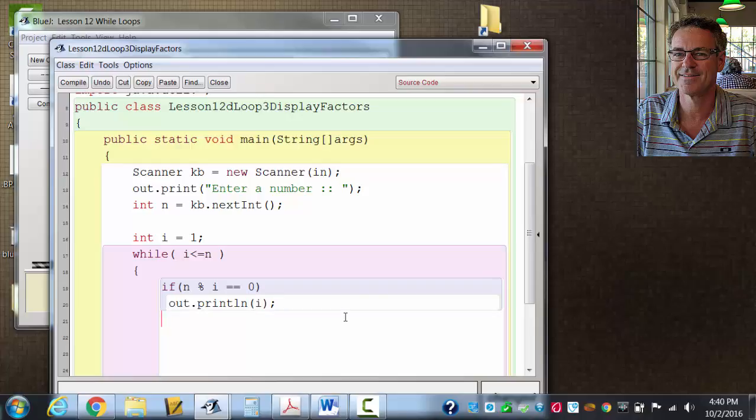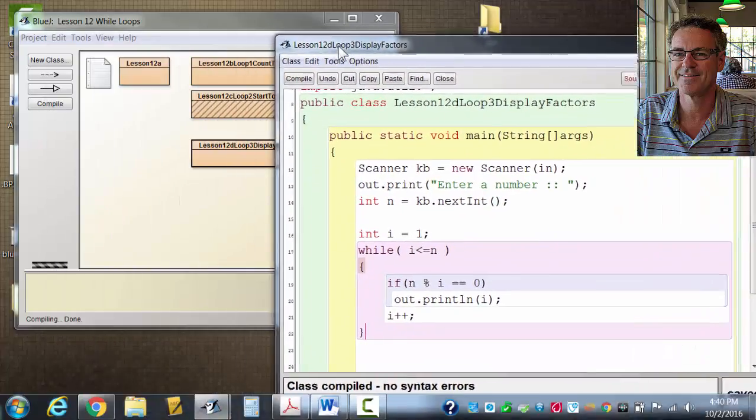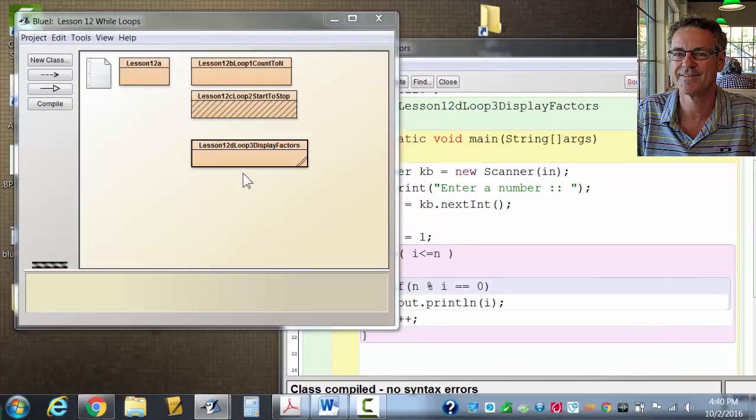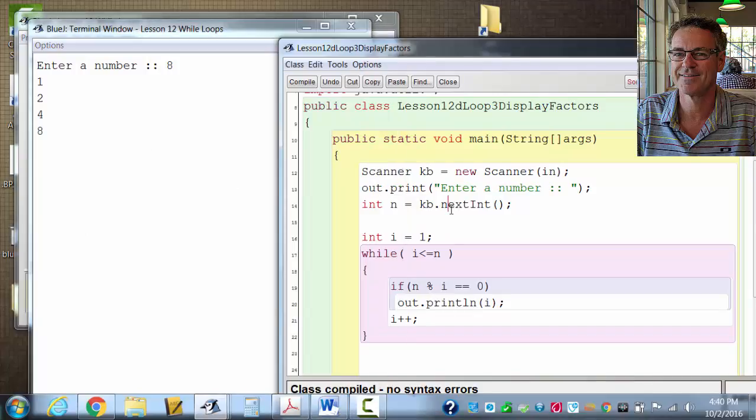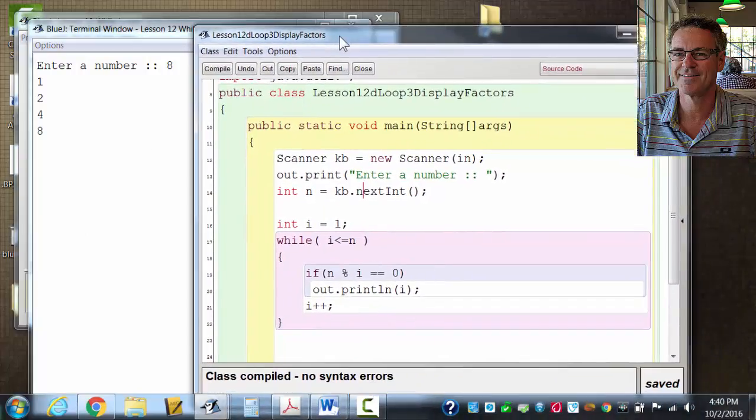And of course, don't forget your increment there at the end, your step expression, whatever it is. So compile it and run it. And if we enter 8, we should see 1, 2, 4, and 8, and we're good. So that's our first loop this week with an if inside it. We did many loops last week with an if inside them.